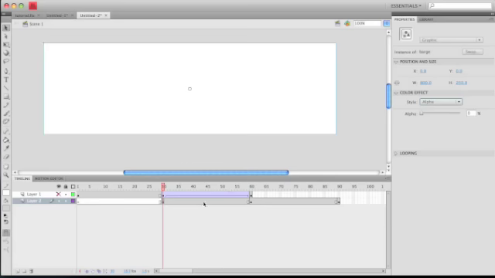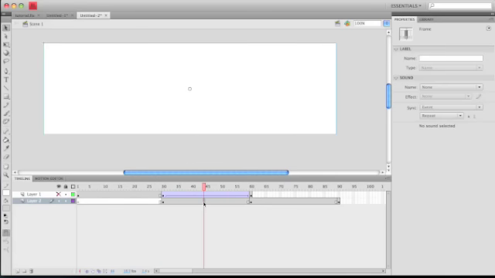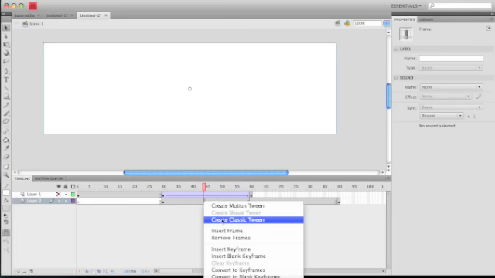Now you can click anywhere between frame 30 and frame 60 on layer 2, right-click, and choose Create Classic Tween.